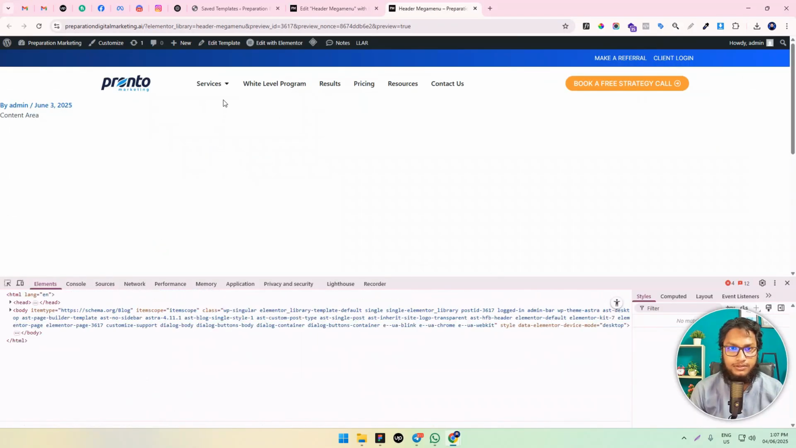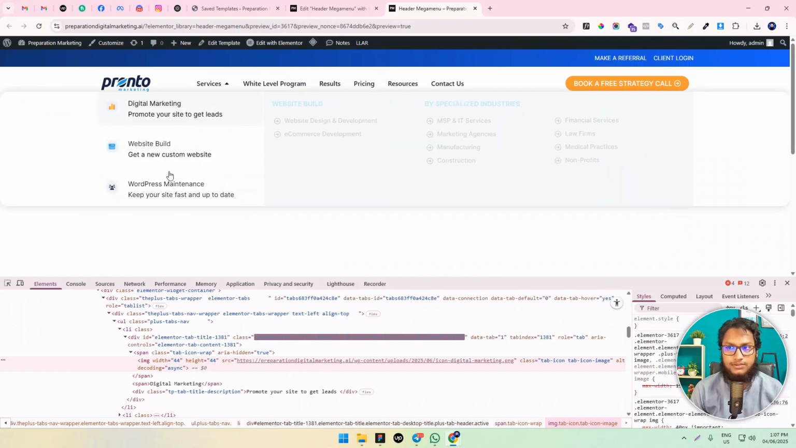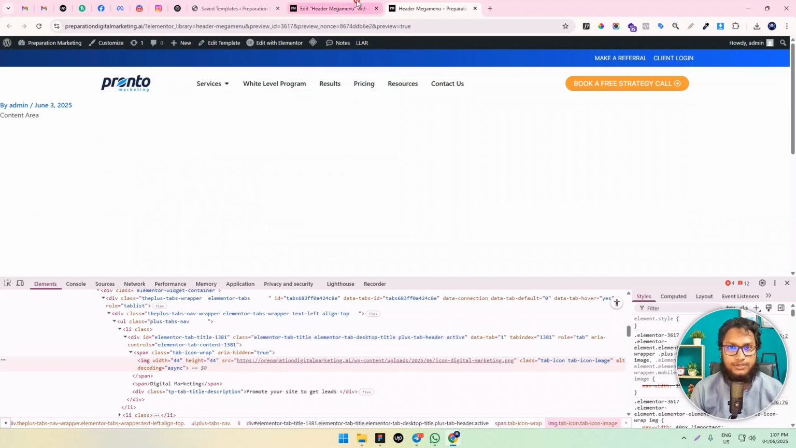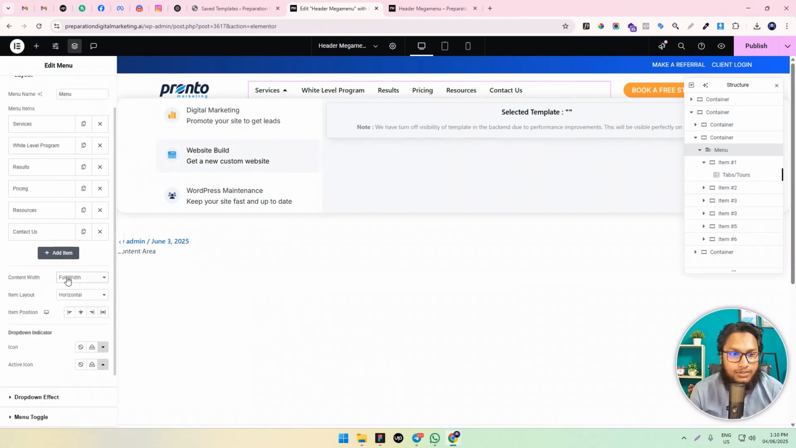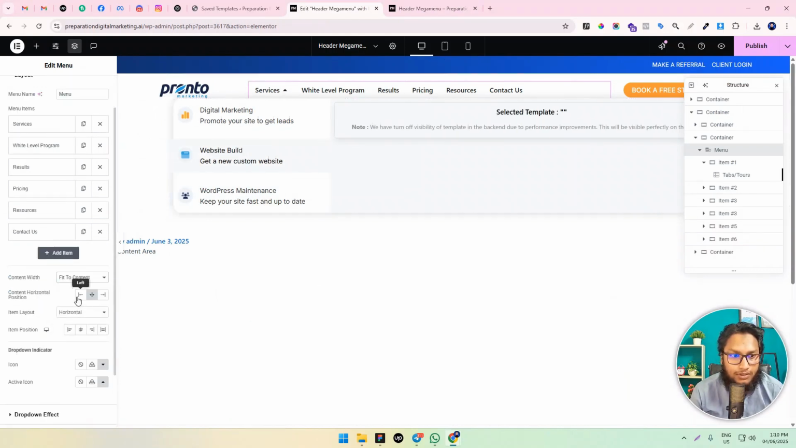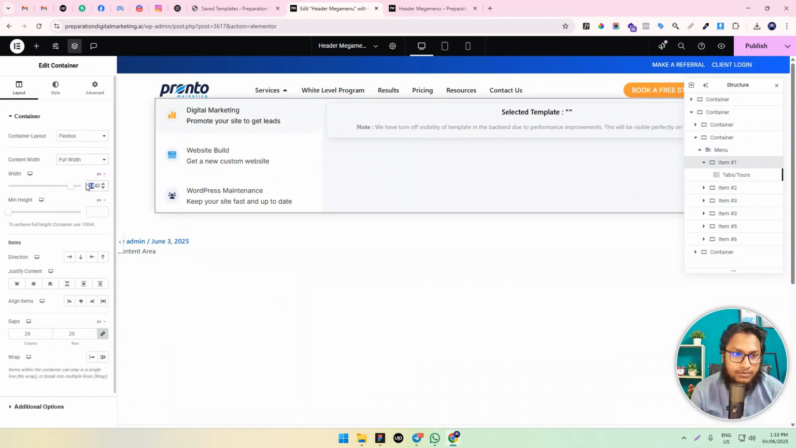Let's check again. Looks like this. We need to reduce the width. Okay, for fix this width, we need to use the content width fit to content and center. And on this item, we can use full width and make 1440 pixel. And let's use some space on the top.